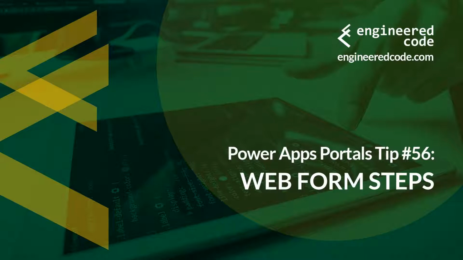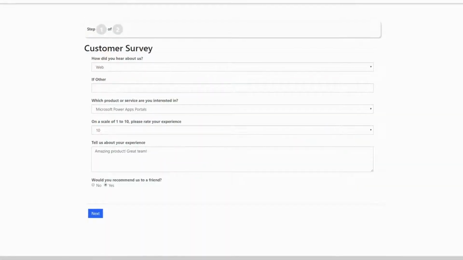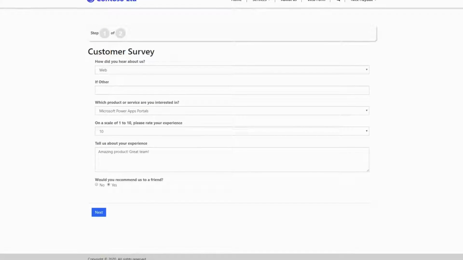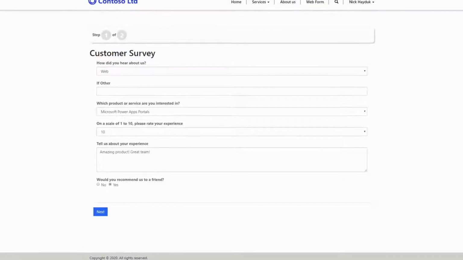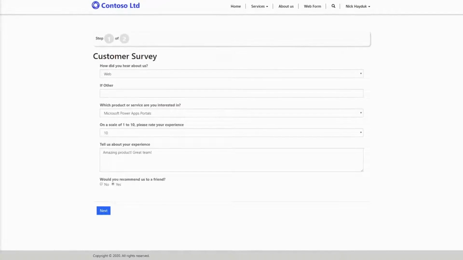My name is Nicholas Hayduke, and this is tip number 56, Web Forms Steps. Web Forms allow you to build complex, multi-page, multi-entity, wizard-style forms for your Power Apps portal. In this tip, I'll cover the entity used to configure an individual page, Web Forms Step.